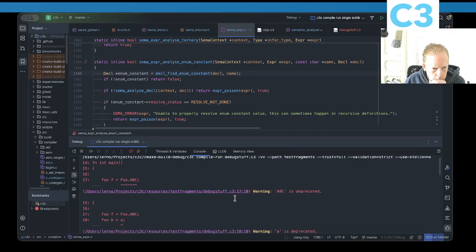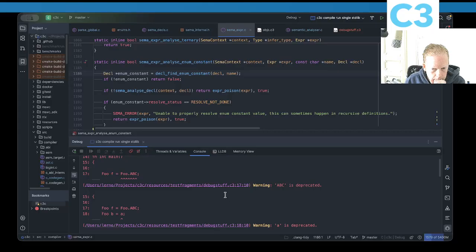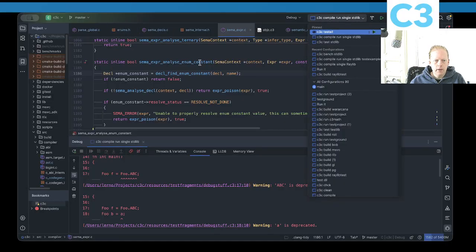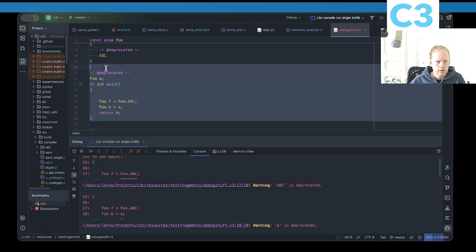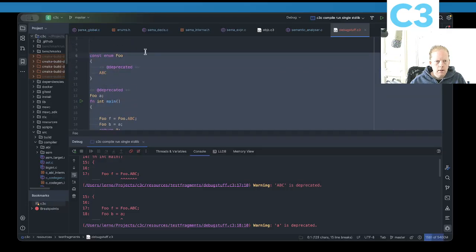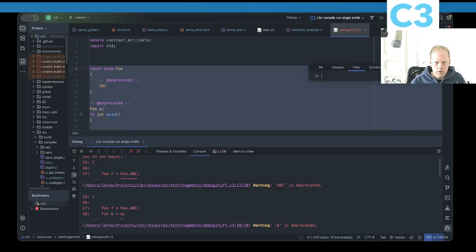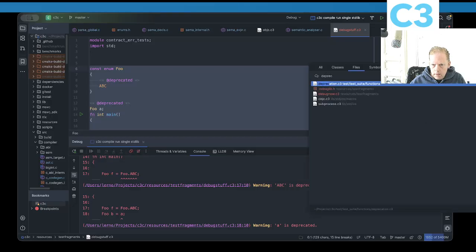Okay, so we got this one is deprecated, right? ABC is deprecated. All right. I think we have something that kind of works. I should add this to the test case for this one, right? And we should deprecate deprecation.